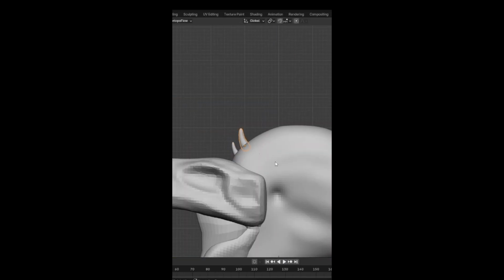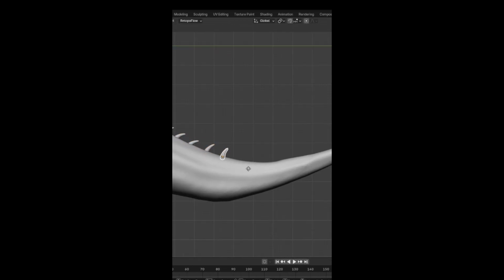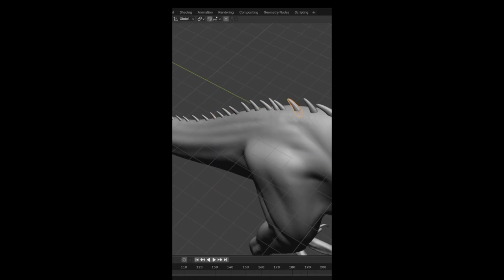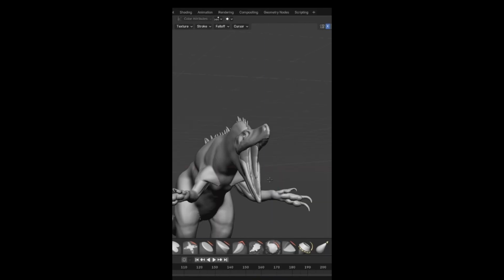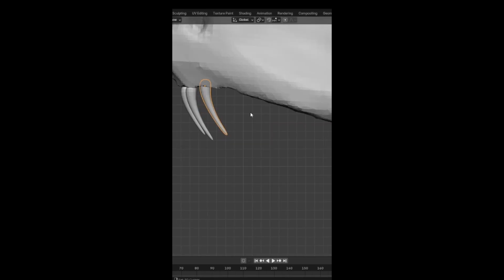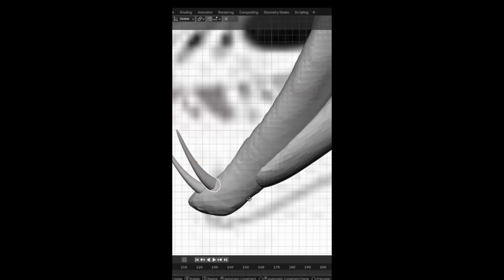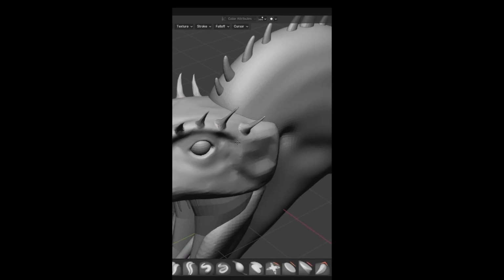Next up, I add spikes on the Herrerasaurus body along the back. I like to do it by hand because I have more control and I can add some randomness. Then I carve out the eye area and add the teeth, which are the main point of the sculpt. And I used deep sea fish as my main inspiration for this. And I also added a tongue to make him look a bit freaky.